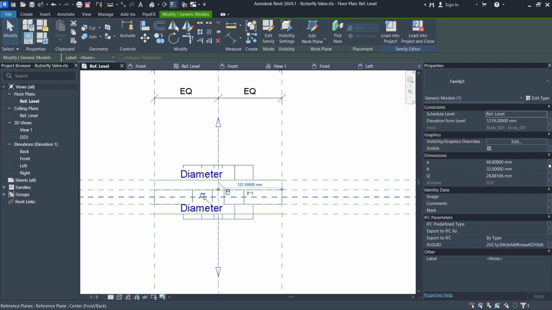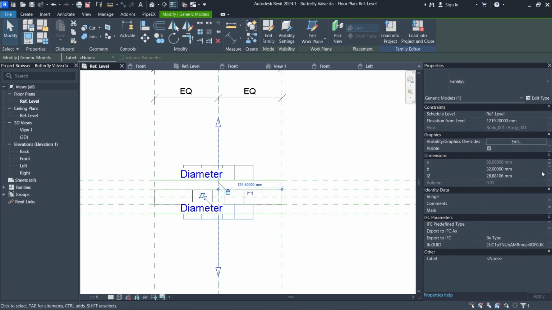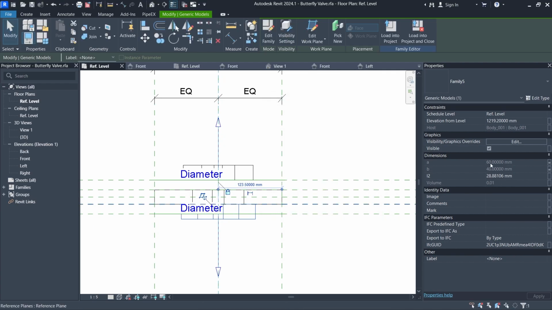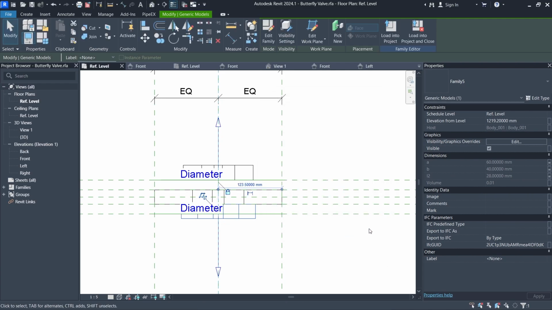So I'll start with this one, A. Yeah, I actually previously created them, so I'll simply select it from the list. And this is going to be our B, and L2 is our L2. Yes, I guess this is it.